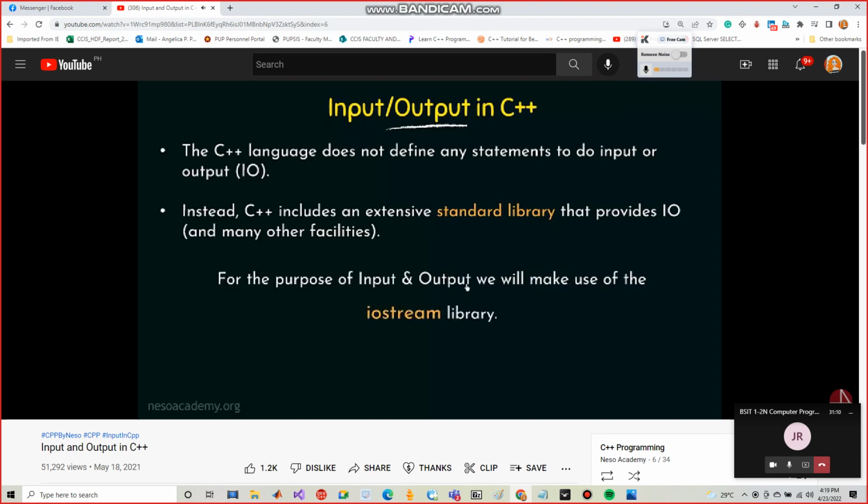For the purpose of input and output, we will make use of something known as the iostream library. iostream stands for input output stream, and remember, this is a library that is a part of the standard library that we have in C++. This is the one that will provide us with the facilities for doing input and output. So we will see how it is done.